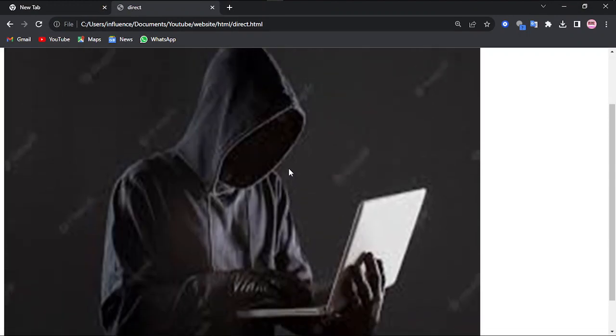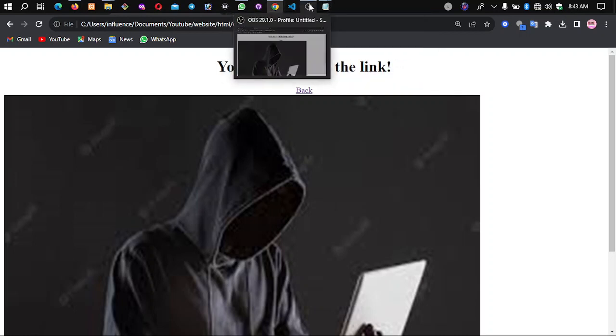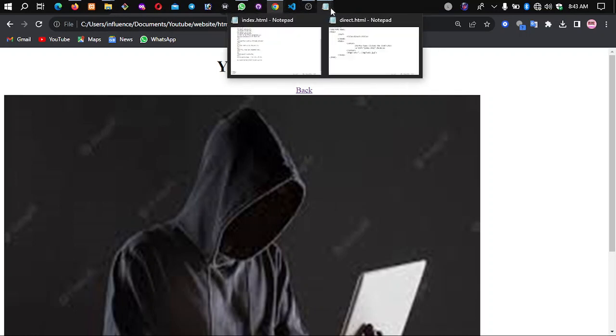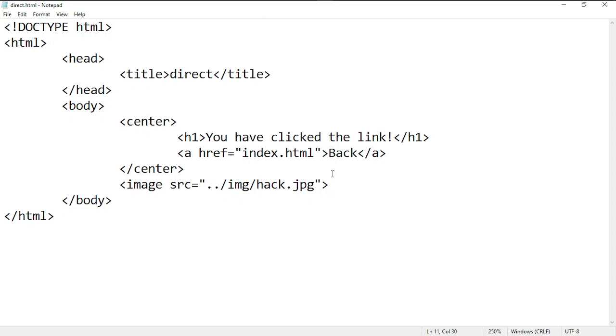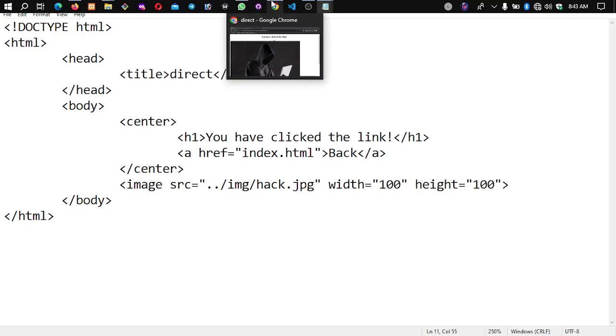As you can see, our image is displayed here. We have other types of attributes: width attributes, height attributes, style attributes, ID attribute, class attributes, and so on. For the sake of this image, let's look at the width attribute. Let's set the width to 100, and the height attribute, let's set it to 100. It gives it a width of 100 and a height of 100, and by now you know the function of width and height.